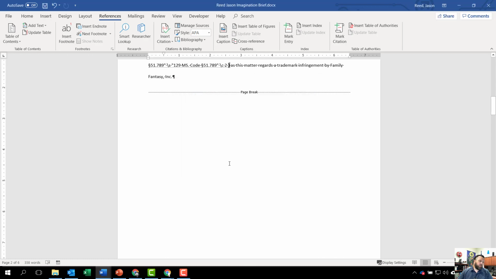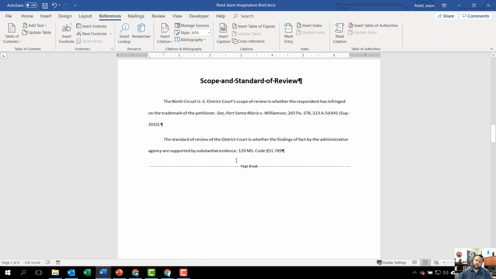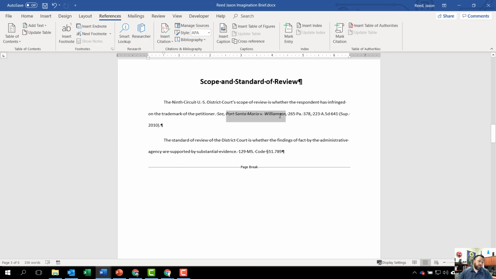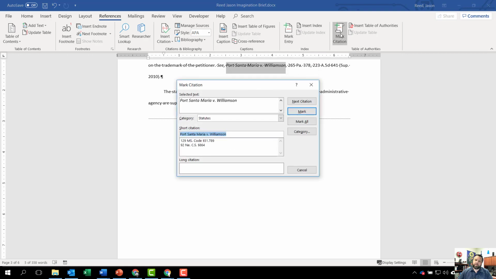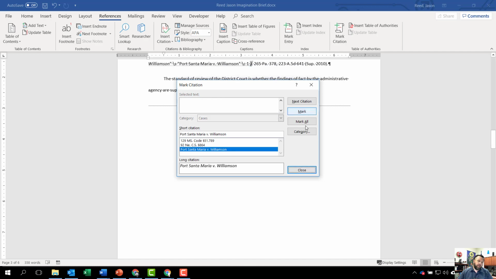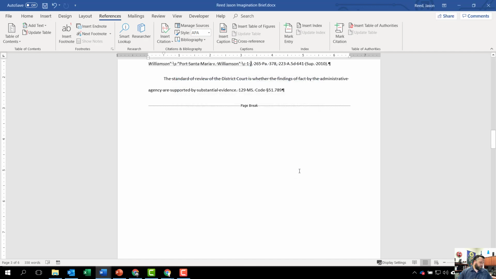And now we want to go to page 3 and let's highlight Port Santa Maria Williamson. And let's click on Mark Citation. This is going to be a case, so let's select Cases and hit Mark. And then hit Close.